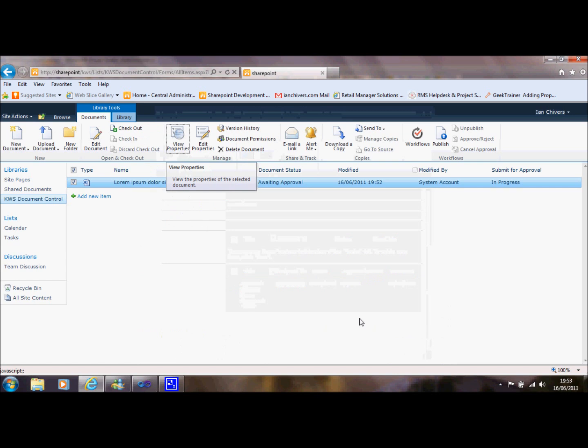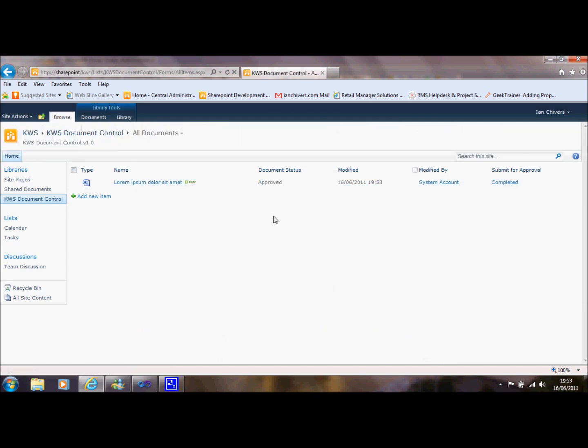If we close that document now and refresh this view, we can now see the document status is approved. Obviously I was the only approver. If there were more approvers, then it would have stayed awaiting approval until all the approvers had approved it. So submit for approval is now complete.